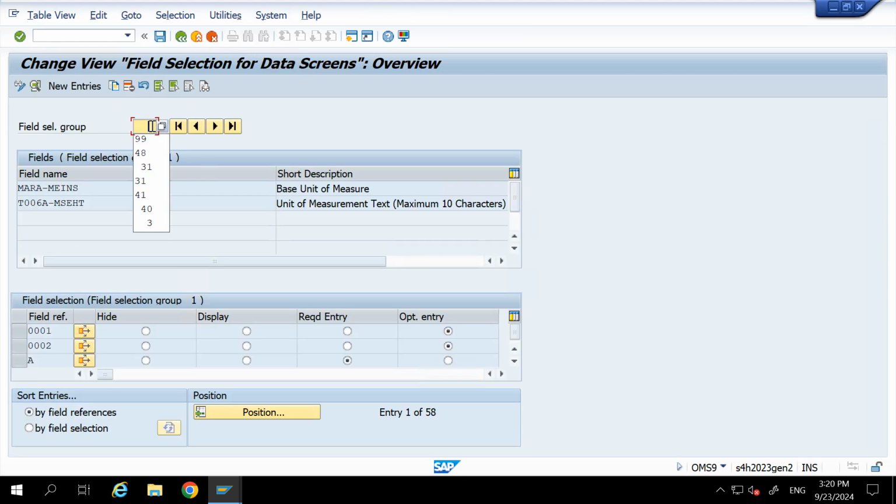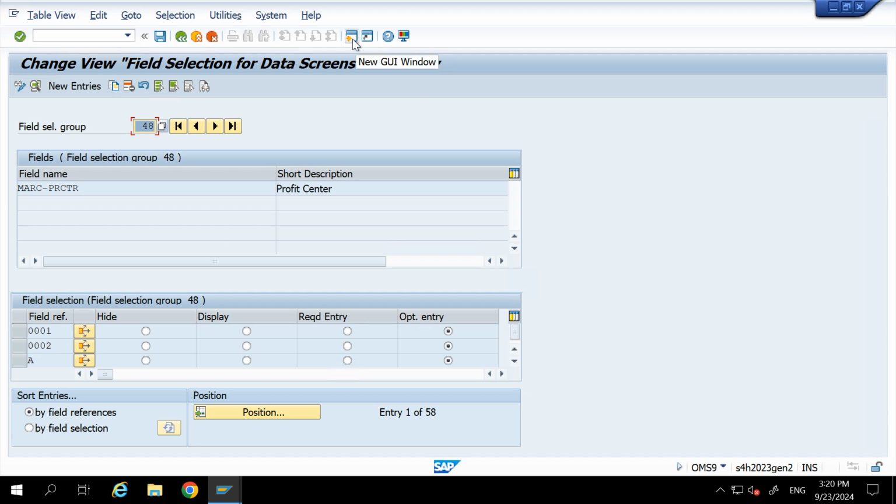Click here on 48, because you identified that profit center is there in field selection group 48. Hit enter. So this is the one. Now you have to find out the field reference. How to identify what field reference you have to use? This depends on your material type.